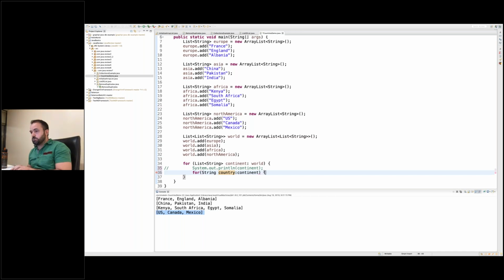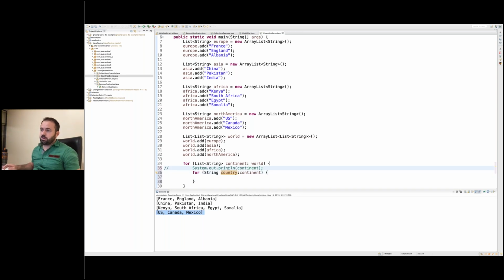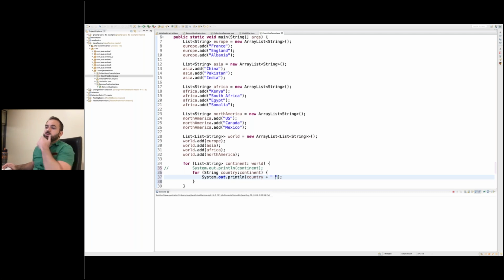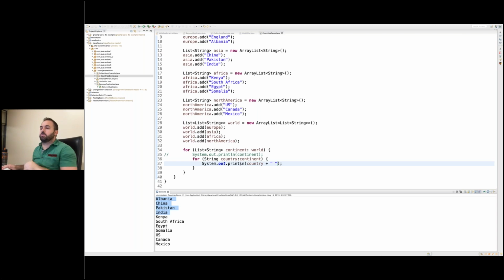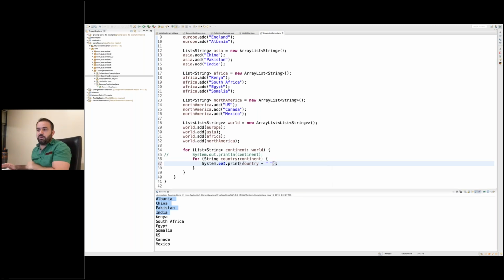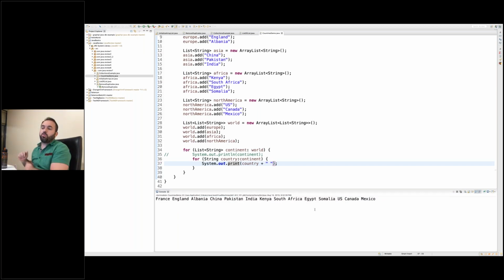So now that I found the country, I can just print it. Let me copy paste this one because I'm lazy. And then here I'll print the country and then some space. Of course I want to print all of one continent in one line, so I don't want to print different lines. If I print everything in one line, you see it will be everything in one line, but I want to put a new line after each continent.